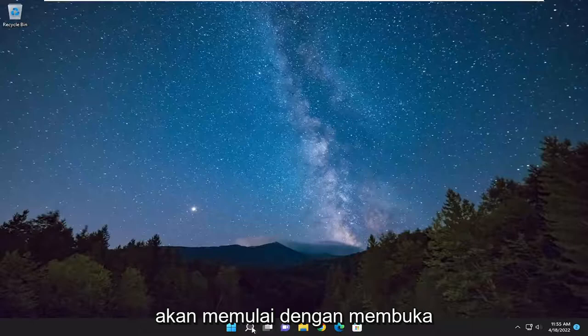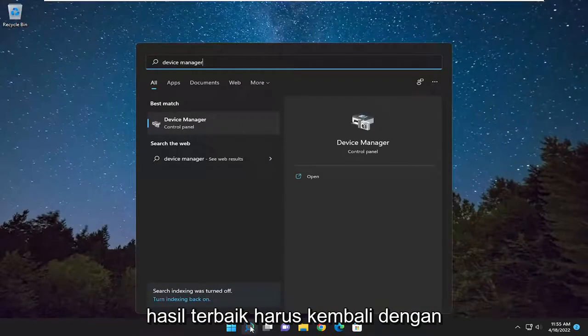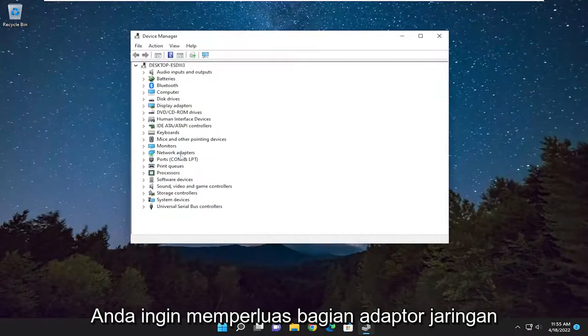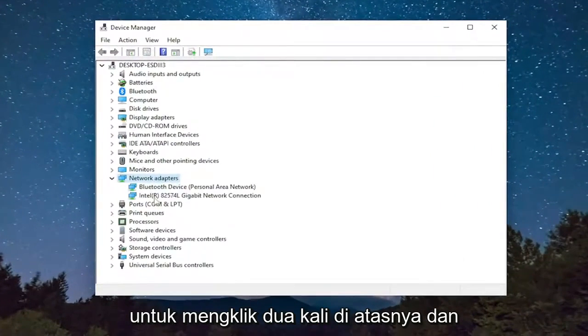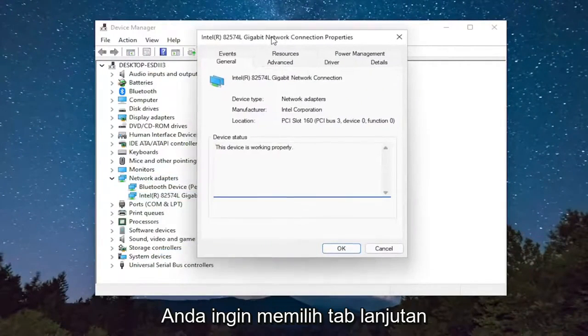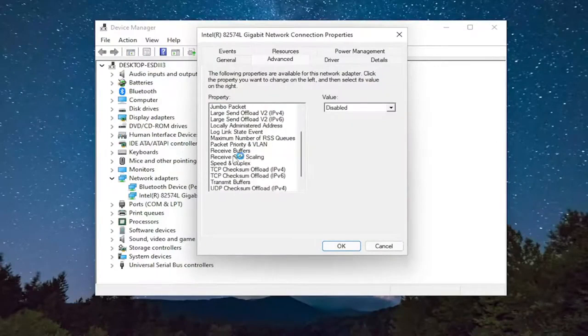So, we're going to start off by opening up the search menu and type in Device Manager. Best result should come back with Device Manager. Go ahead and open that up. You want to expand the network adapter section, so double click on it and right click on your network adapter and select properties. You want to select the advanced tab and then select where it says preferred band.